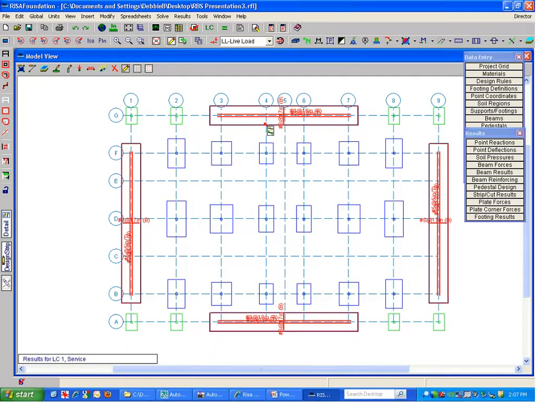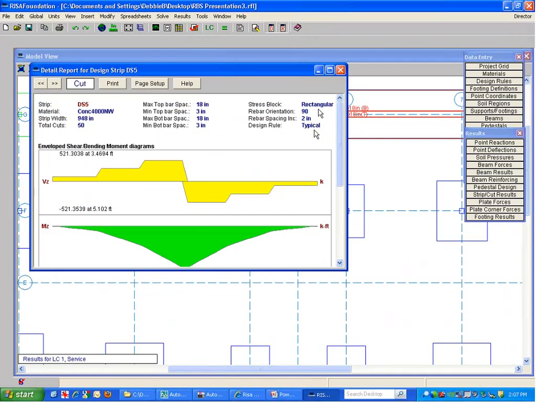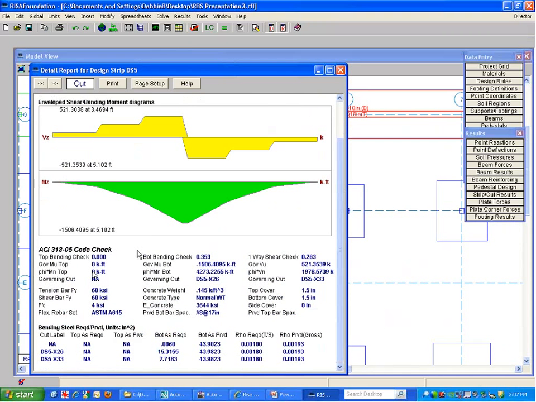The other piece that's kind of cool to look at is, if we zoom in, we can look at a detail report of a design strip. How did this design strip get designed? And so we see here the shear and the moment diagrams for that design strip. It gives us the code check information on that slab design strip. And then it tells us the cuts that actually went in here for the governing for this design strip. So X26 is a cut that went through here to design that.